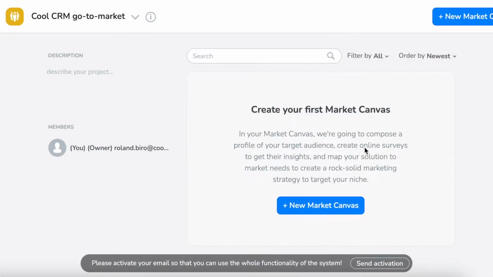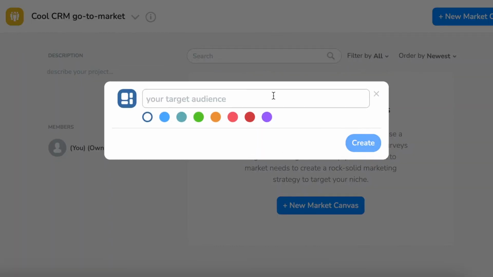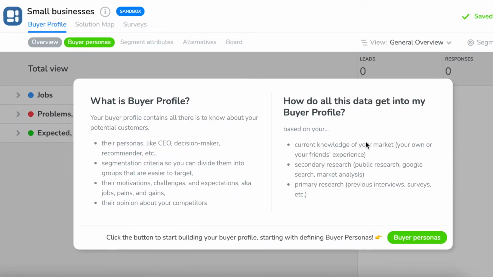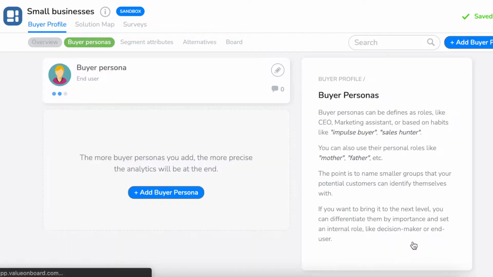In the market canvas, you compose a buyer profile where all the information that you must know about potential customers will be collected. Segmentation criteria, so you can divide them into groups that are easier to target. Jobs your customers want to get done, challenges, and desired and required outcomes.